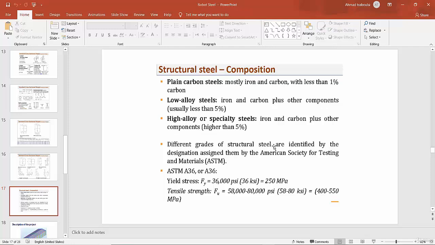Different grades of structural steel are identified by the designation assigned to them by the American Society for Testing and Materials, ASTM. A36: Fy equal to 250 megapascal, the tensile Fu approximately 400 to 550 megapascal. So when we want to define the material for our project, we will use Fy equal to 250 megapascal and Fu between 450 and 550 megapascal.